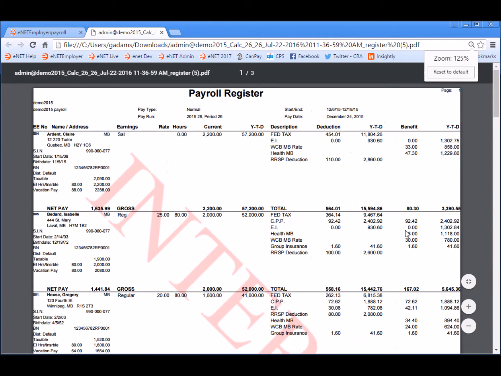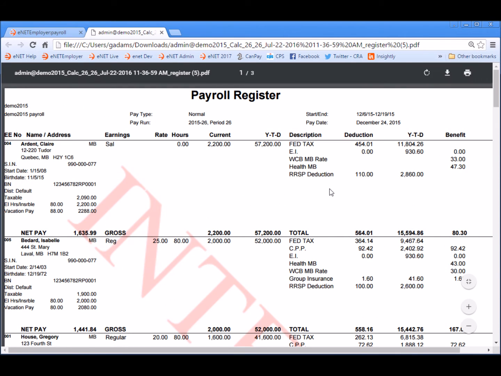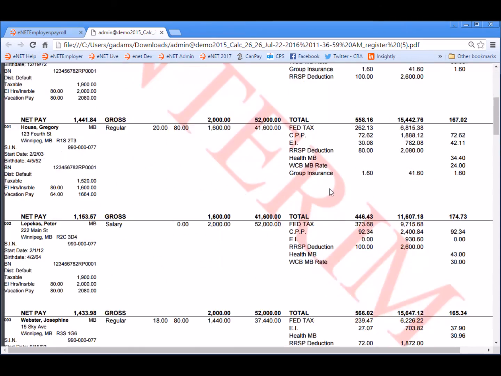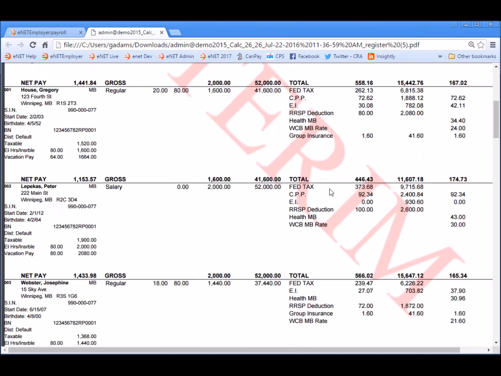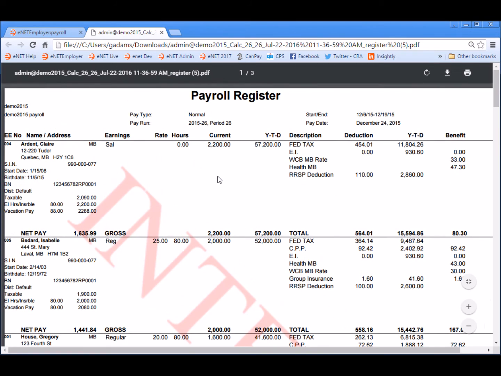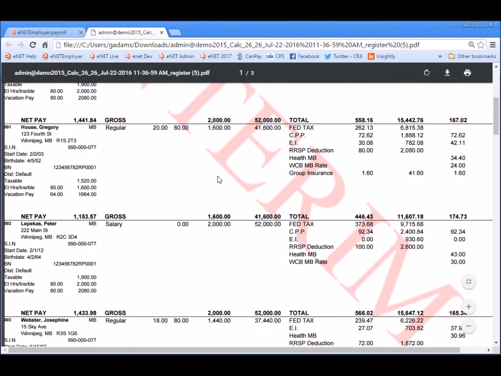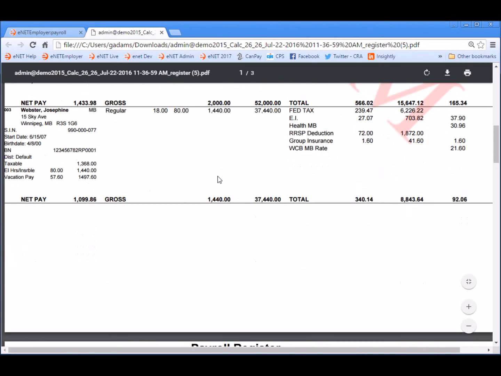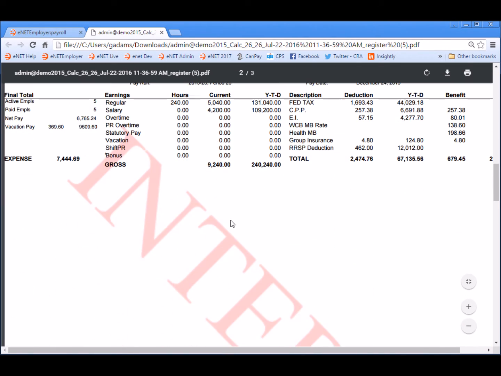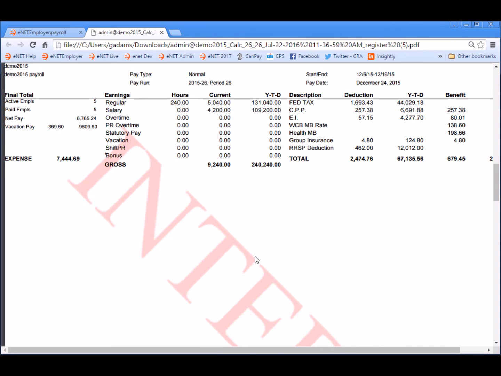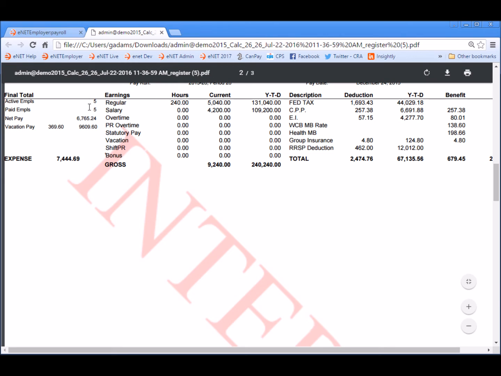Let's zoom in slightly on the report, and we'll notice that the word interim appears as a watermark in the background. This watermark will be removed once the payroll is closed. And as we scroll through the report, we can see that each employee has been paid accordingly, both salary and hourly types. And once we reach the end of the employee list, we see their overall total shown here. Active employees show 5, and paid employees show 5, along with the other totals for the employees.